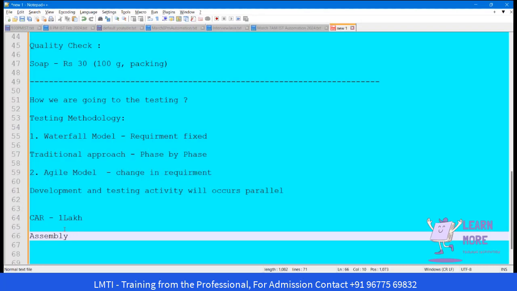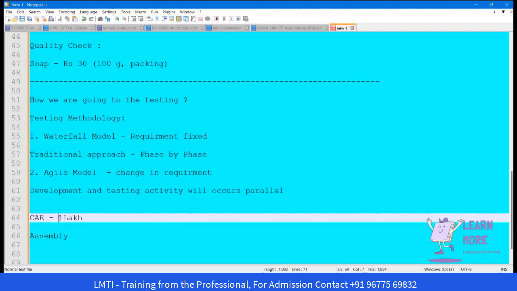Rather than verifying at the end, after manufacturing each and every component, we can do the testing activity. Once they manufacture the bolt and nut, we can verify whether the bolt is fitting with the nut. If we have verified each and every component, then at the end when we try to assemble them with each other, we will get the final desired product. That is the advantage of the agile model. We are not going to check at the end; rather than checking at the end, we are going to check everything phase by phase. That is what we call an agile model.